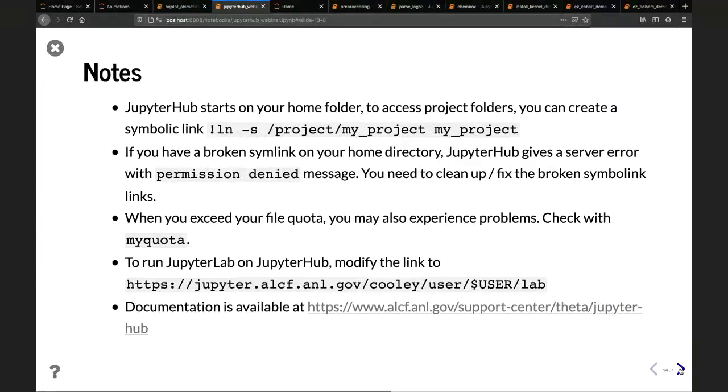And note that if you have a broken link, this happened to me, JupyterHub gives an error and you cannot open the page. You cannot even open your home page. So for that, you need to clean up all your broken symbolic links. Another failure might be related to your quota. When you have lots of Conda environments in your home, you will exhaust your quota very quickly. Check your quota with myquota. When you exceed your quota, you may also have problems accessing JupyterHub.